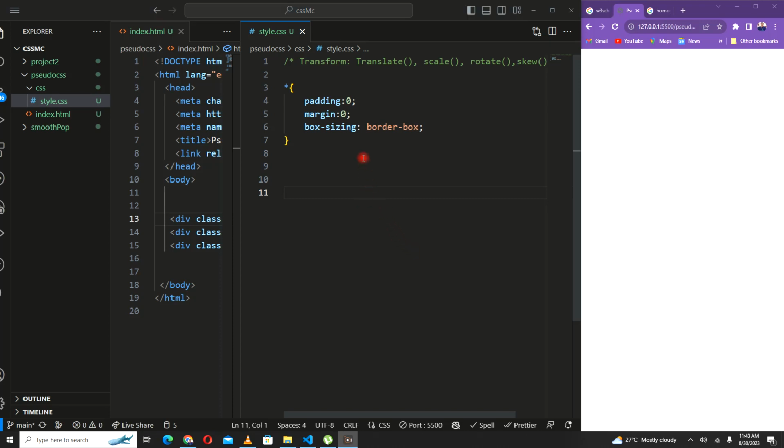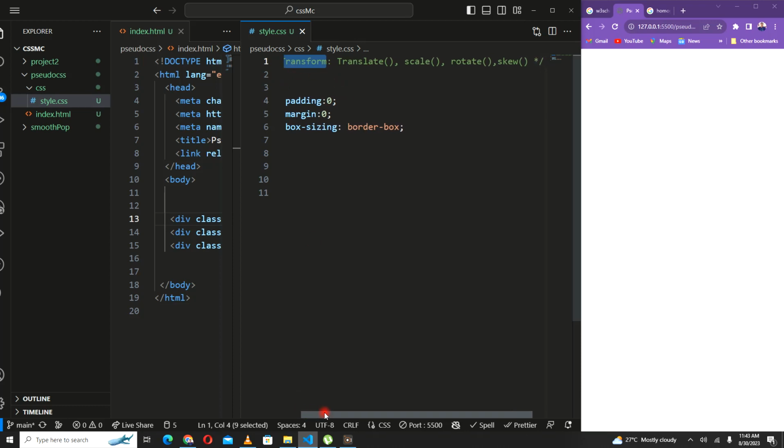In this episode, I shall be introducing you to an animation property we call transform. In this transform, there are a few properties we can access, and some of them are known as translate, scale, rotate, skew.